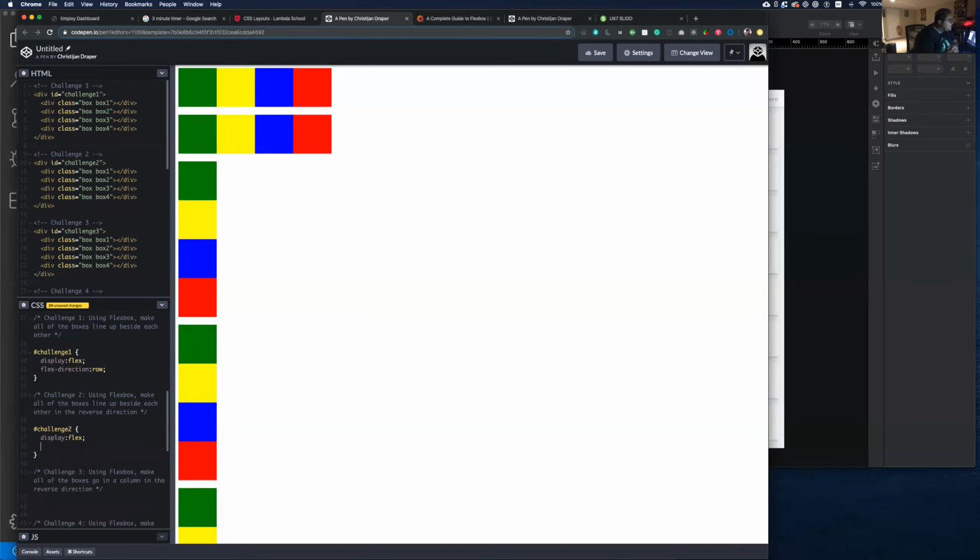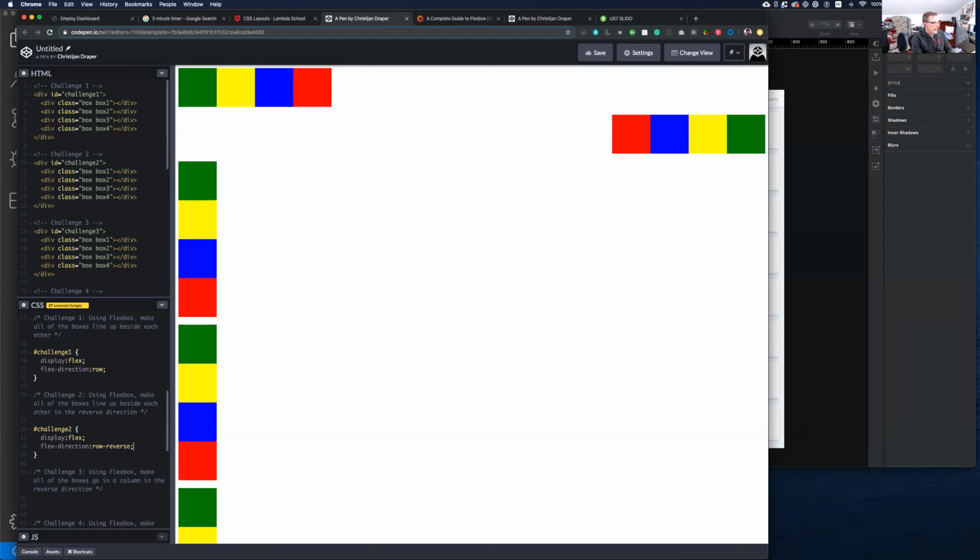So what I did was I did a display flex. Okay. And then I did the flex direction row reverse. Oh, reverse. Okay. Great. So basically, with flex direction row reverse, we're flopping the whole thing, and that's why it ends up on the other side of the screen.